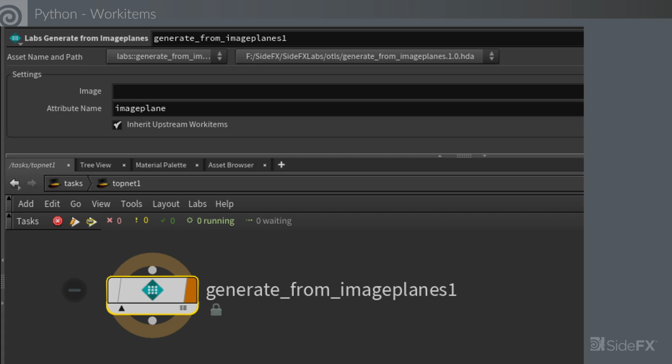So in the example that I'm going to be using, this node from Labs called Generate from Image Planes. The purpose of this tool is to basically load up an image from disk and then make a work item for every single image plane. So let's say you're loading a JPEG. A JPEG only has a color channel. So in this case, it would generate one work item, which means one work item for the color channel. If you were to load, say, a PNG with an alpha channel, it would generate two work items, one for the color channel and one for the opacity channel called alpha.